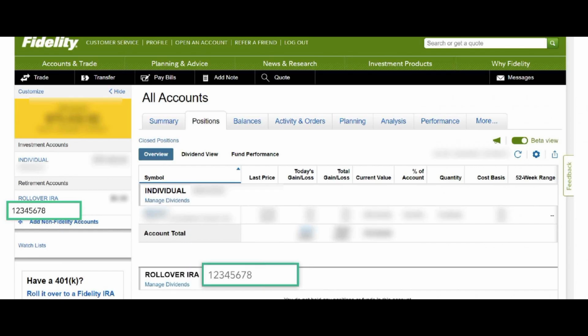If you don't immediately see the full number, look for a small link or icon to reveal it, as some interfaces partially mask the number for security. Screen layouts can change from time to time, but the key is to open your account from the accounts or portfolio area and then check the details panel on that account's page.